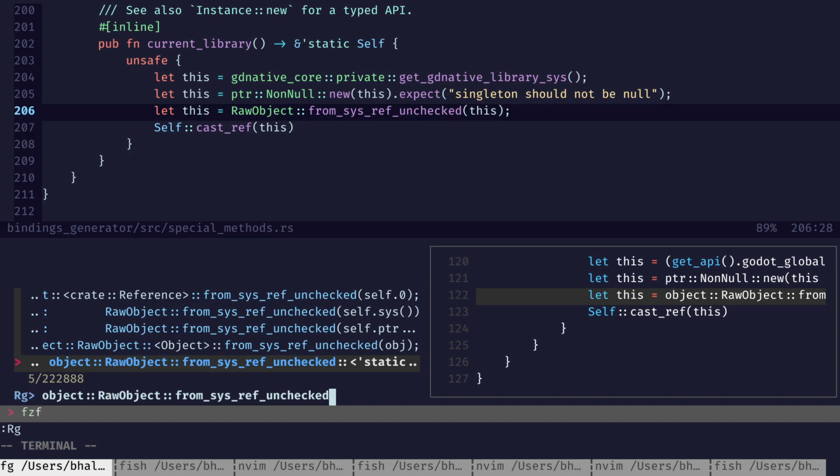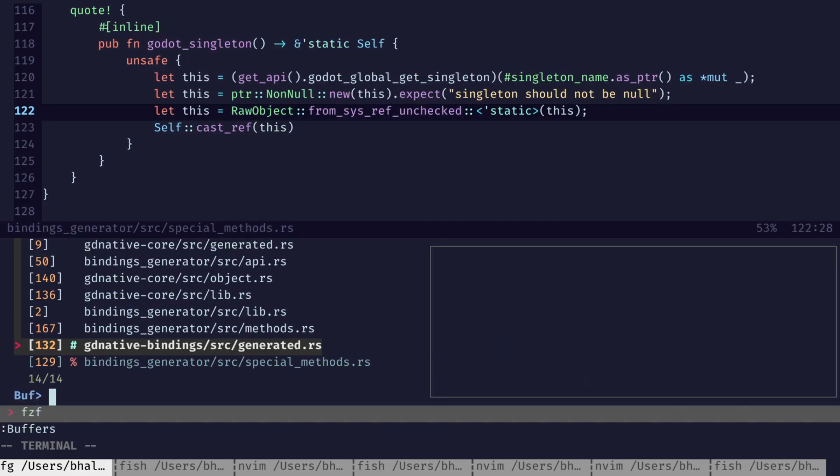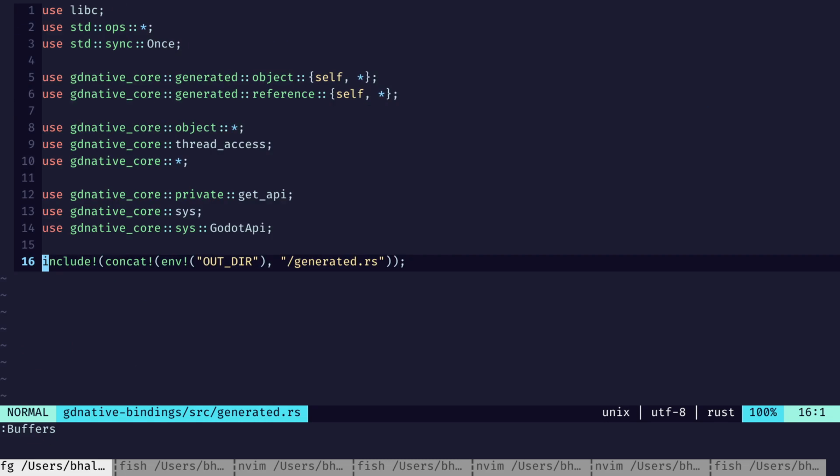It does re-export it from core, and that's what we're doing. We're doing that in GD native bindings generator here and here. But in some cases, we refer to the object method table functions directly. So instead of going through and stamping all that out, why use the GD native core one? Yeah, raw object.